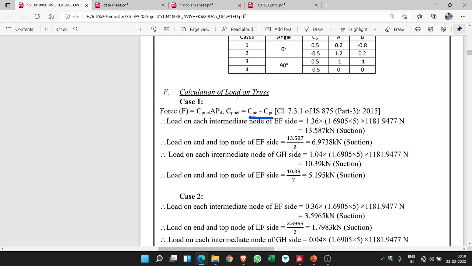Okay, now for loading, the force will be CP net into area into PD. So this CP net is nothing but CPE minus CPI, and area is nothing but the area of one member, that is the distance between two nodes, that is rafter length by 4, into 5, the spacing. And PD we have calculated above.